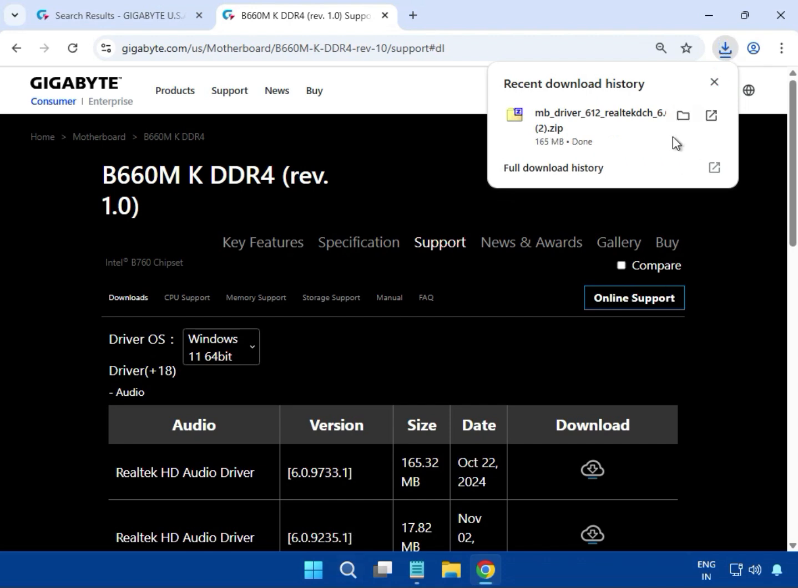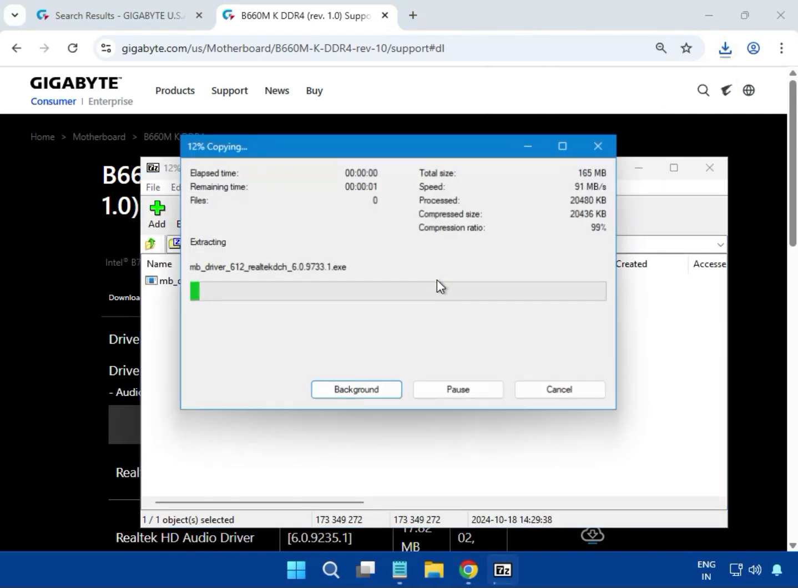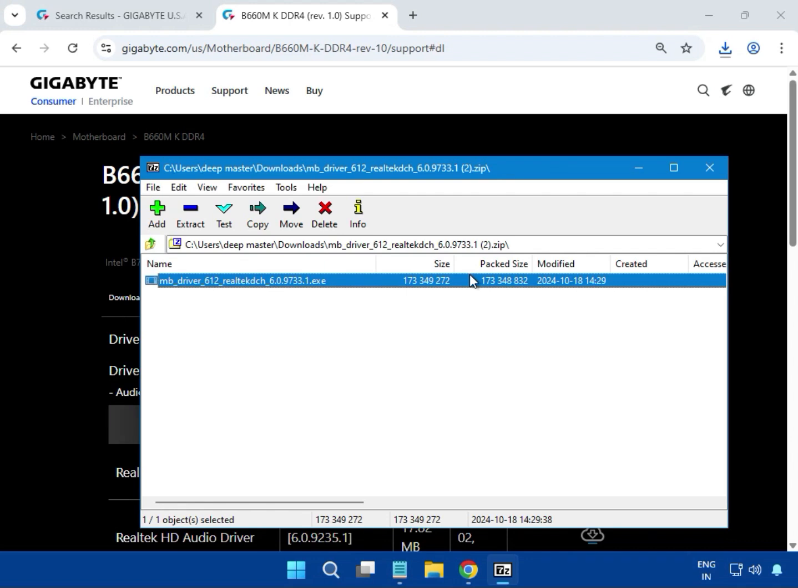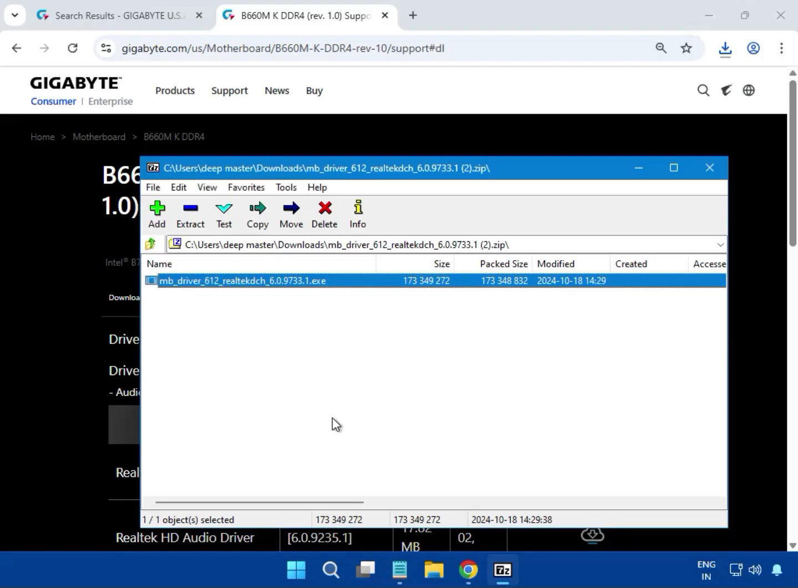So it is completed. Just open it and then double click the exe. Now this is extracting for installation. Then click yes.